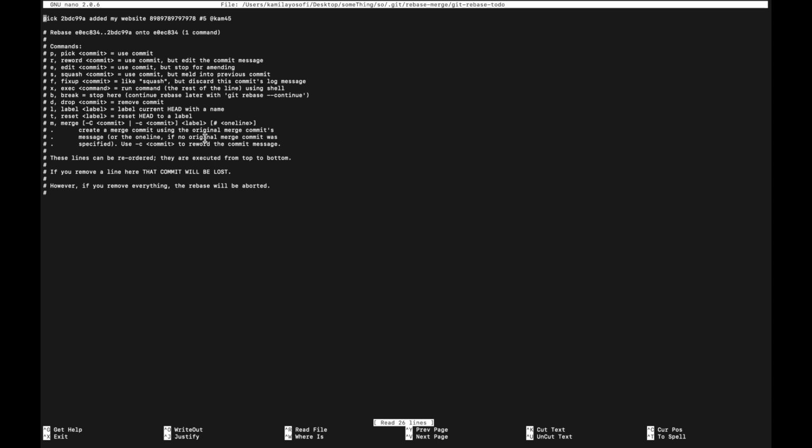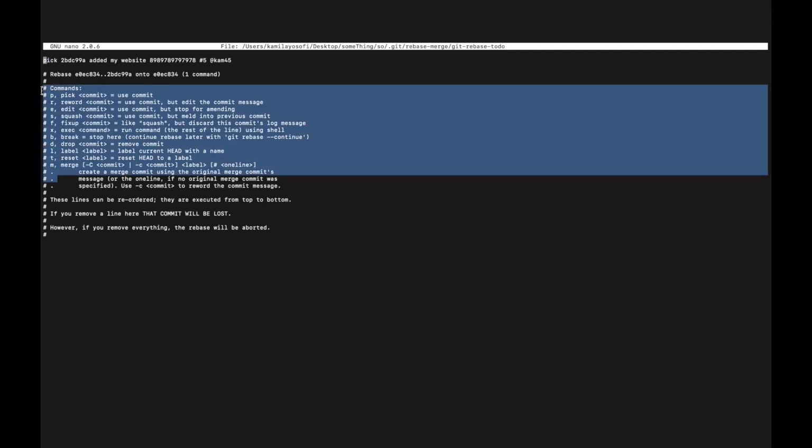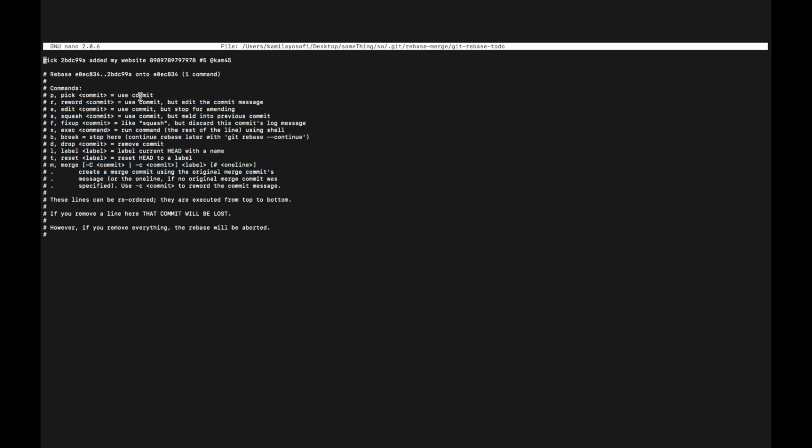So we replace this pick word with any of these commands. Okay, we have some commands here. P, which just uses the commit. You can see the description. We have R for reword or changing. I don't know what the difference is between edit and reword. It says use commit, but stop for amending. Okay, but this one will edit your message anyway, the R. So I use R here.